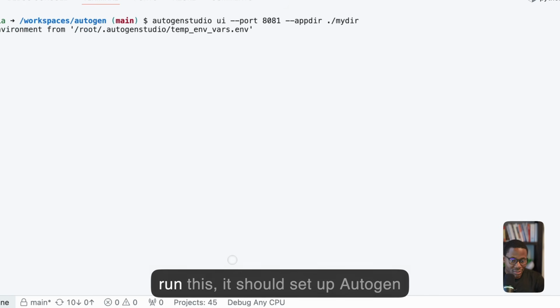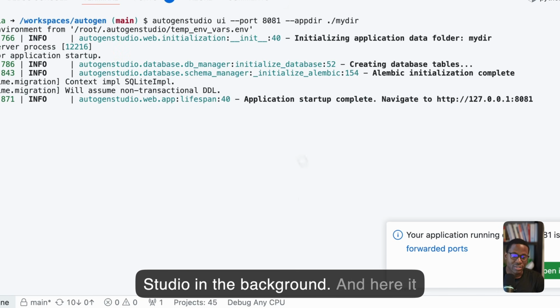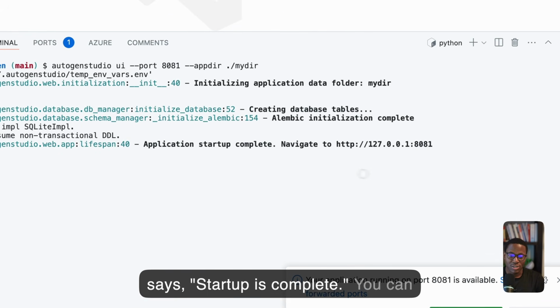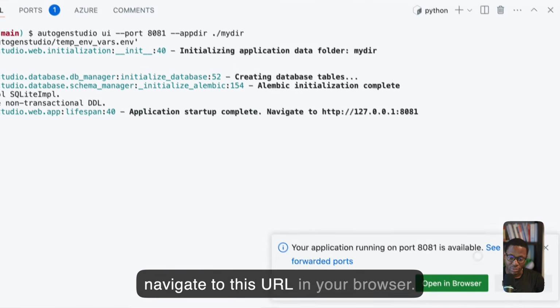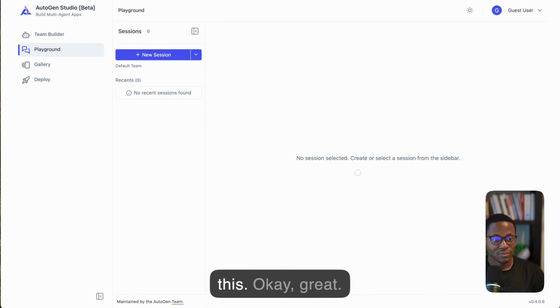Once we run this, it should set up AutoGen Studio in the background, and here it says startup is complete. You can navigate to this URL in your browser, and we can open that up, and then we get an interface that looks like this. Okay, great.